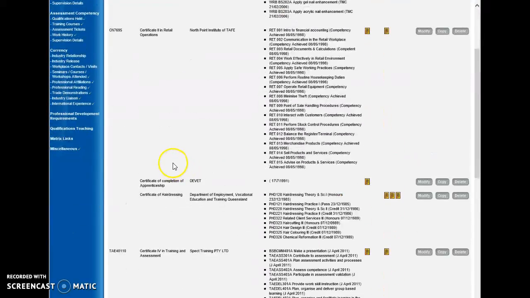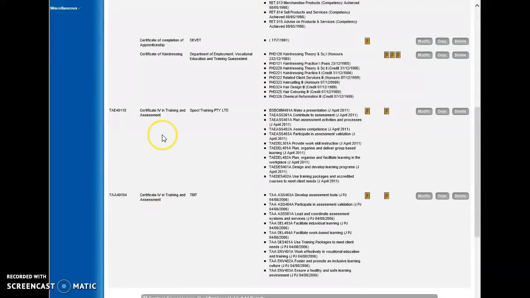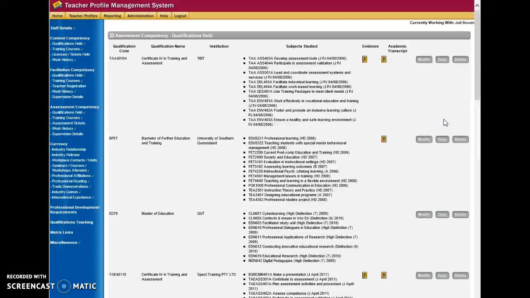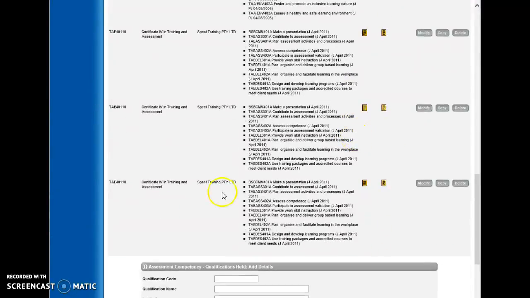What you will need to be aware of in this space here, unless you are a TAE teacher, you do not add TAE. So you can actually see I have actually added my TAE here. This should actually be in the assessment area, not in the content area. So instead of saying, oh my goodness, now I have to re-enter it, it's a really simple process where you can just go copy. So if you hover over copy and you want to copy it to assessment, hover over that and it will automatically save it to here.